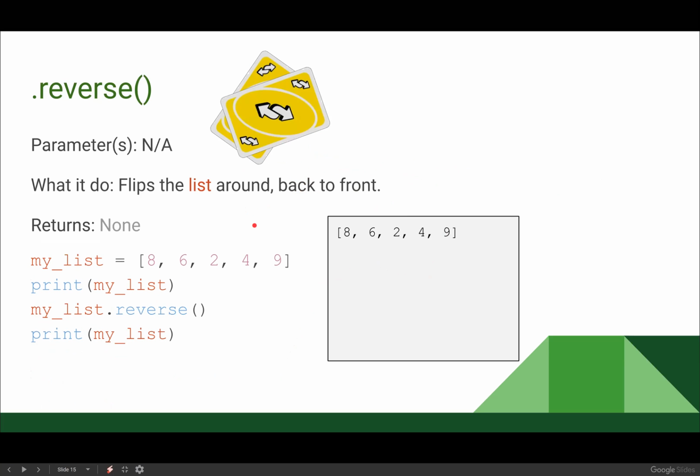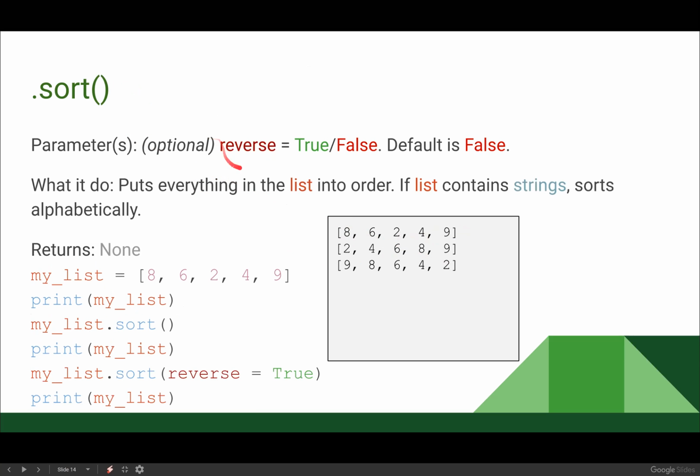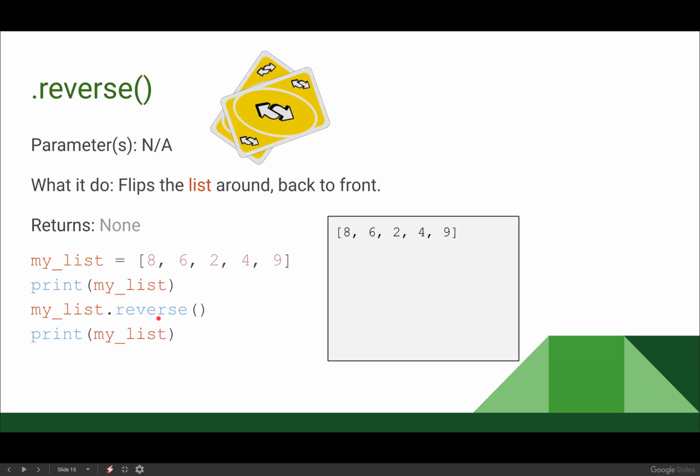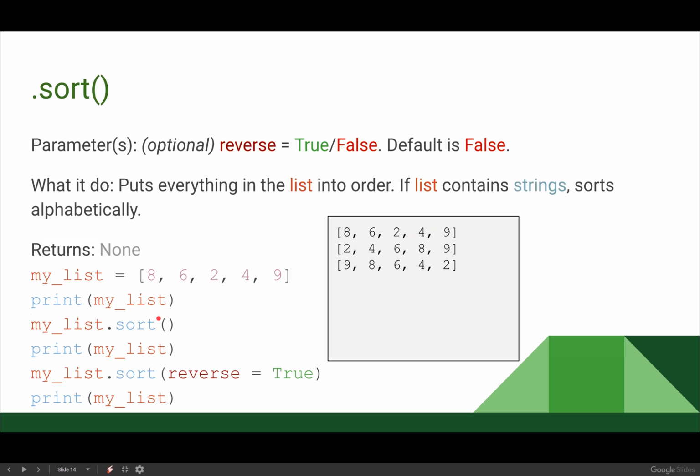If I want to flip a list around, this is not going to sort the list. All it's going to do is change it from front to back. It'll just flip it all the way around. So if my list is 8, 6, 2, 4, 9, and we flip this backwards, we get 9, 4, 2, 6, 8. Everything is just in the opposite location. So we can replicate the sort with reverse equals true by saying mylist.sort and then mylist.reverse. That will do the same thing as saying mylist.sort reverse equals true. So there's two ways to accomplish it.